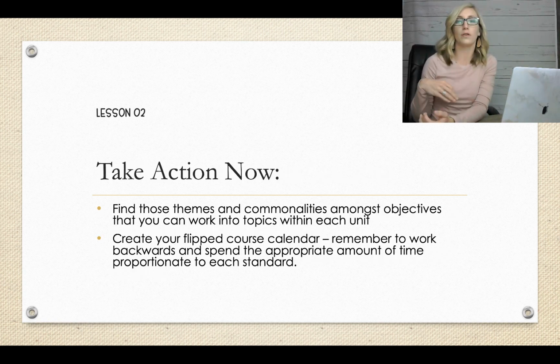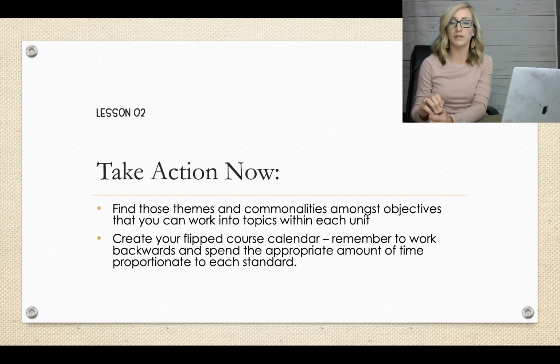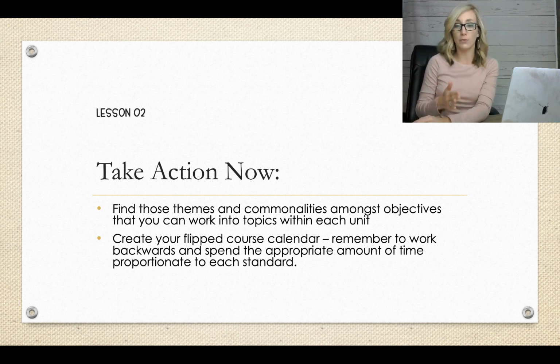So let's talk about what are those actionable steps you can be taking. I want you to find those themes and commonalities amongst objectives that you can work into topics within each unit. Really think of those and spend some time in that area. And then create your flipped course calendar. Remember to work backwards and spend the appropriate amount of time proportionate to each standard.